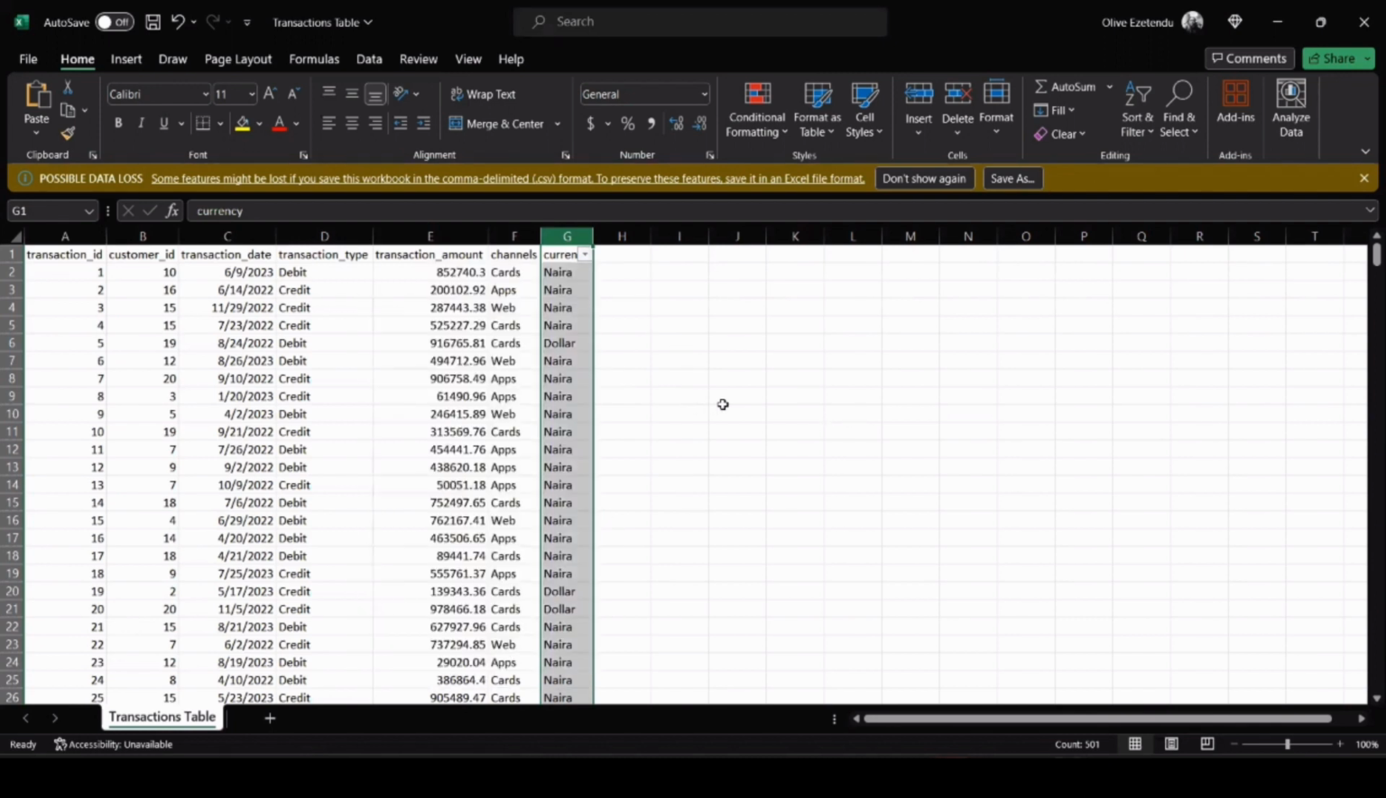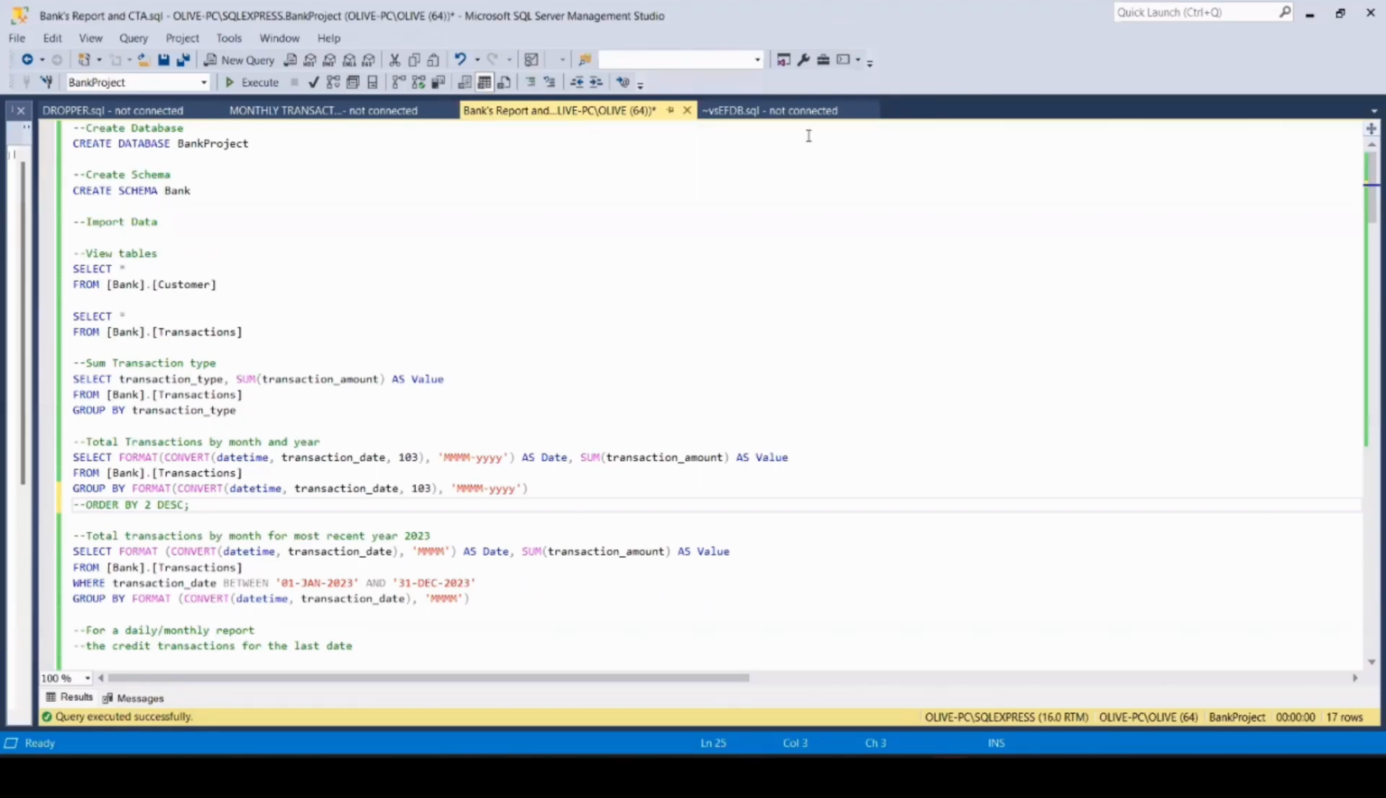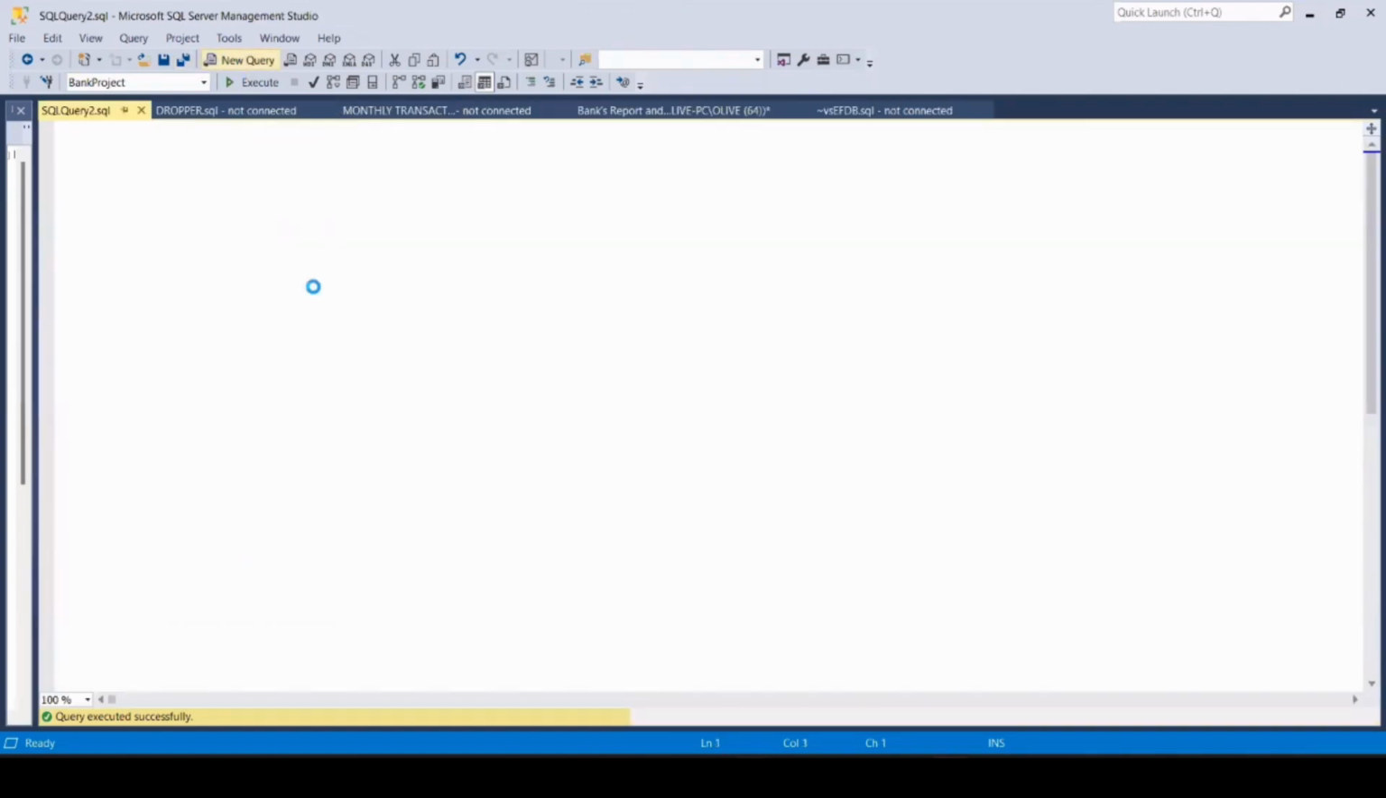Okay, so now we're done with this. I just wanted us to study the data a bit. So what we're working with is 20 customers and 500 transactions. That's what is in this data set. All right. So the first thing we're going to do now is to go back to our SQL, and we're just going to open a new query. I've done all of this before, so we're just going to open a new query.